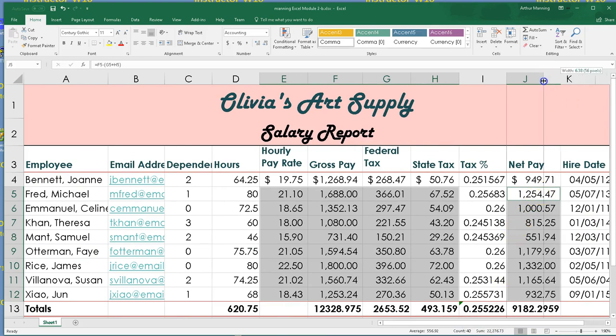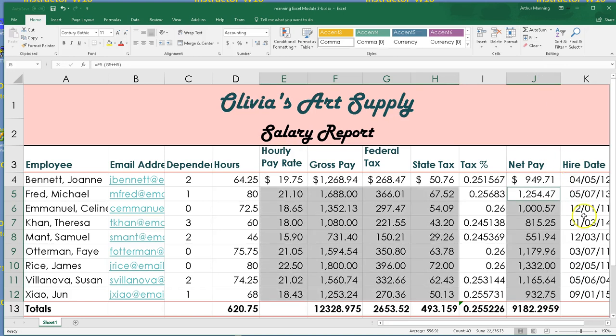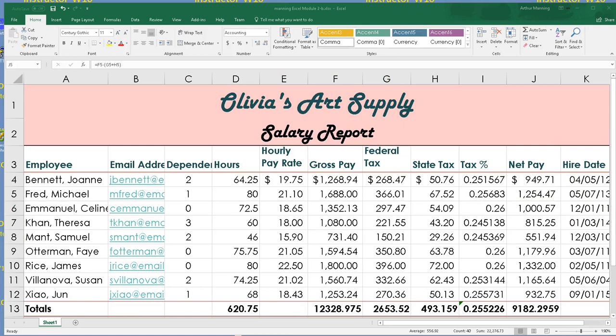If I manually adjust the column, you'll see it turn into, oh, sorry, I can't display that. I don't have enough room. Double click here, and now you have room. Now it's starting to look a little nicer. Decimal points are lining up.